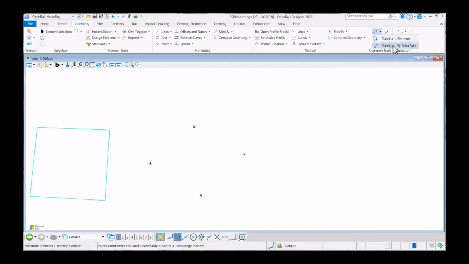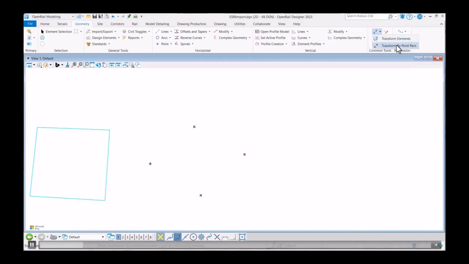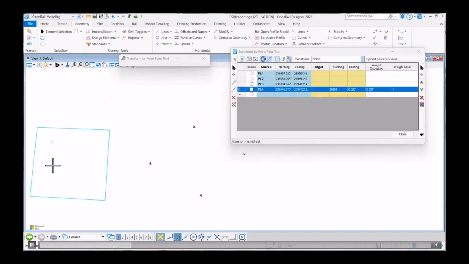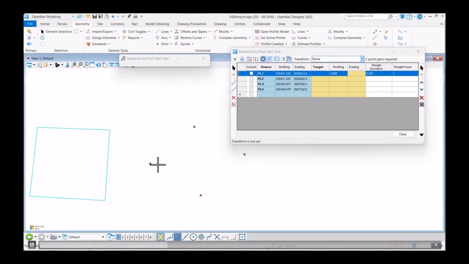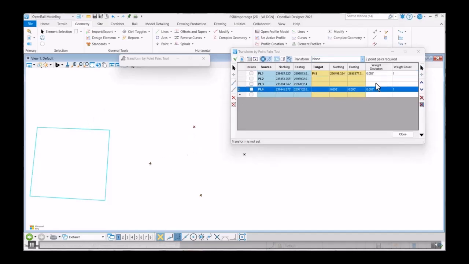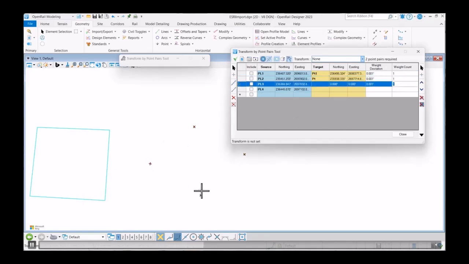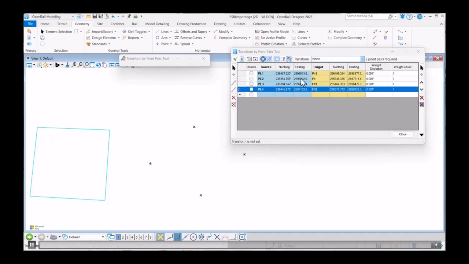There's a couple ways to show this. I could show it under transform elements or just transform using point pairs. I'm just going to do the transform using point pairs here, just to show you this real quickly. The first thing we're going to do is select that little shape over on the left, which is the element that I want to transform. And then I'm going to select these points over here that I want to transform to.